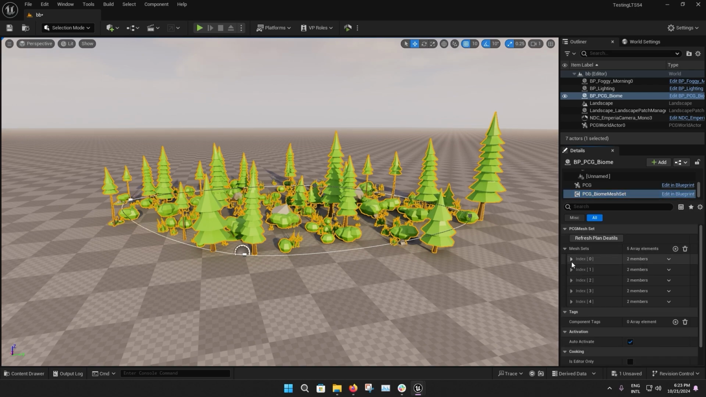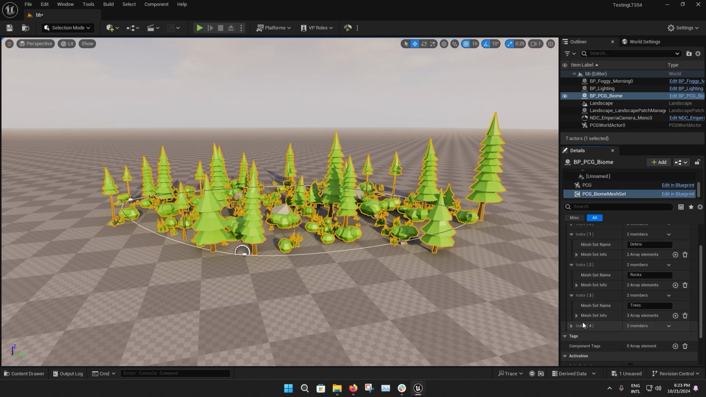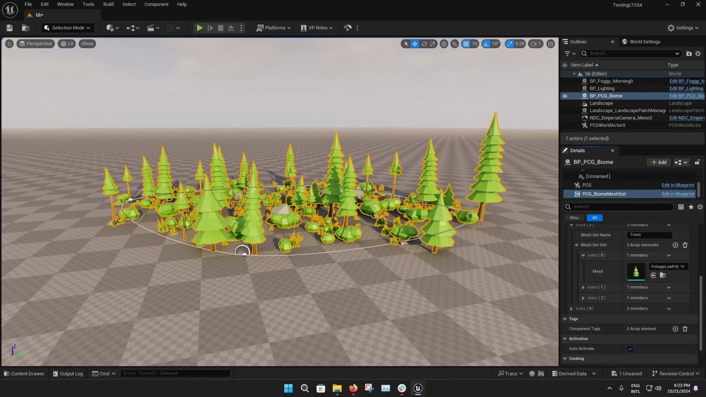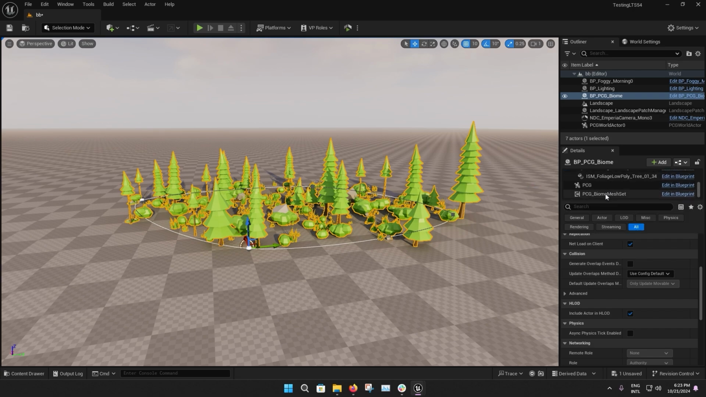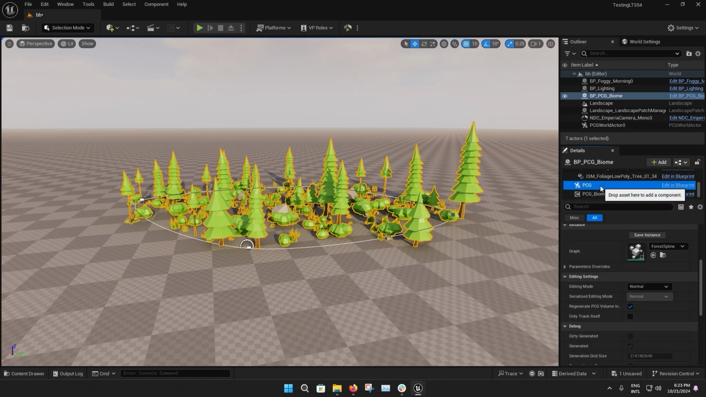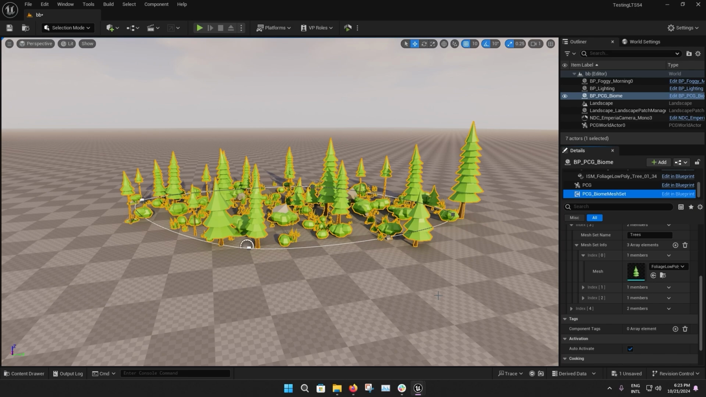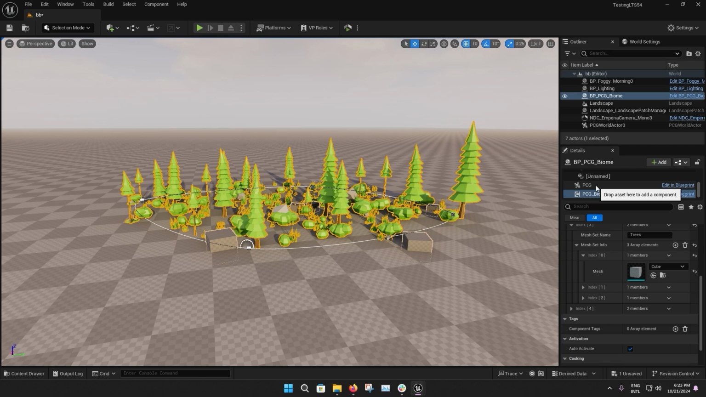So if we head over to the biome mesh set, we can see all of our different assets that are being used in the system. To simply change these out, you just need to drag any mesh on, and if they are Nanite, that will help you get a bit more performance out of your system. In this case, we'll just swap one of these for a cube so you can see how it works. So we drag our cube in, and you can see we now have a cube in the system.